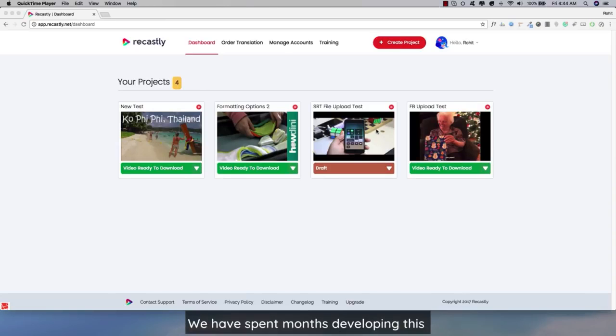We have spent months developing this one-of-a-kind app that uses state-of-the-art machine learning and the results are just mind-blowing. Now, you may already know subtitles are incredibly effective, but adding them has always been a pain and can take several hours and can cost you a lot of money. With Recastly, adding subtitles to your videos has never been easy.